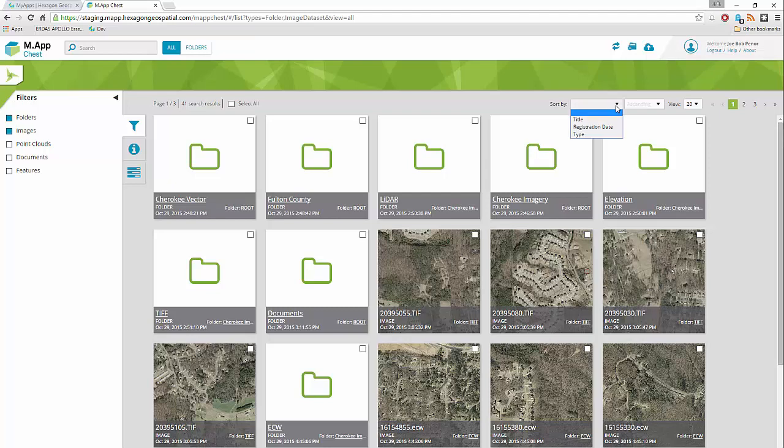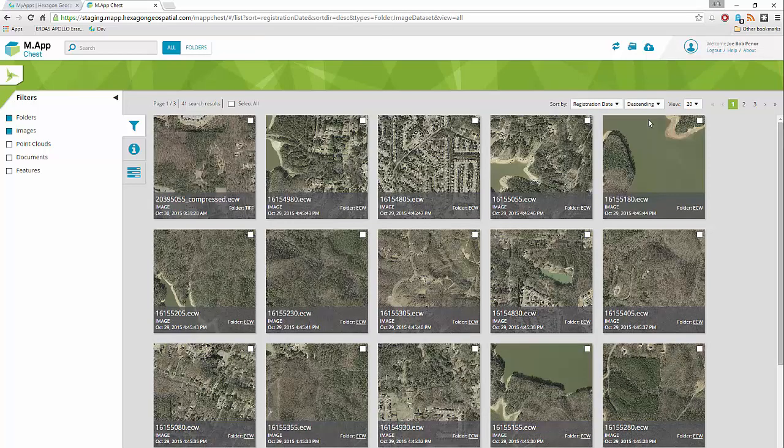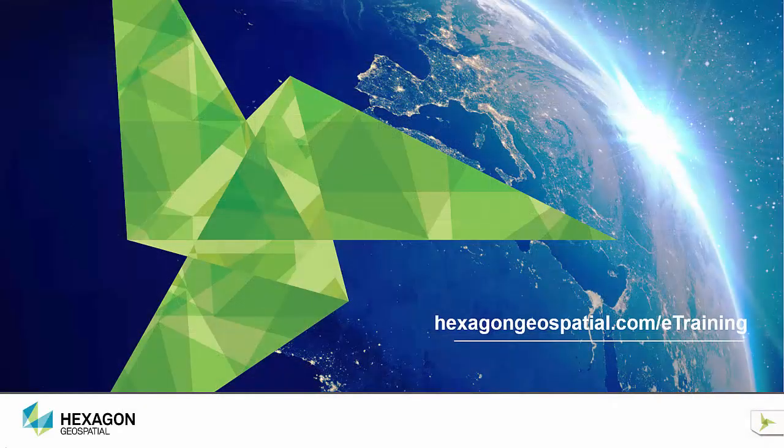Next, to sort by, use the dropdown to select registration date, and descending to sort the search results in descending order by registration date.